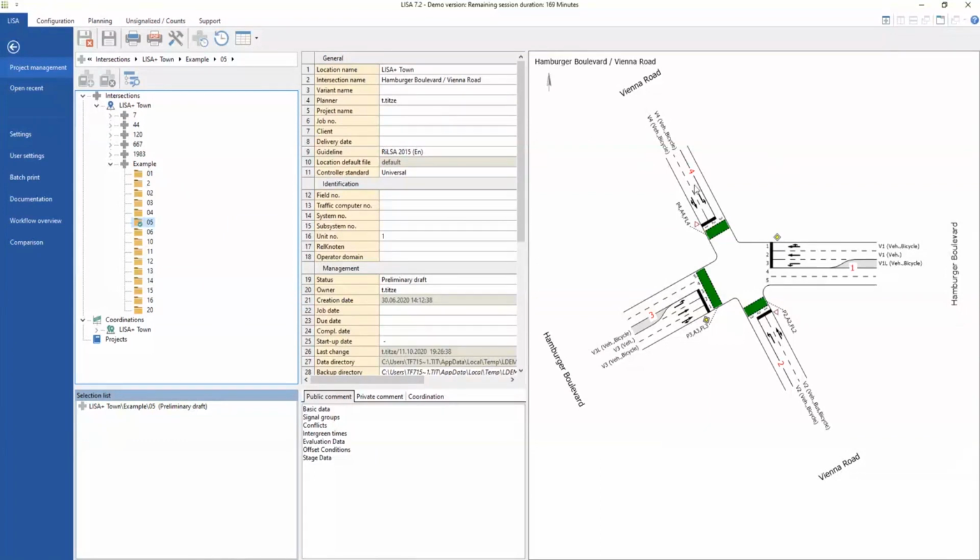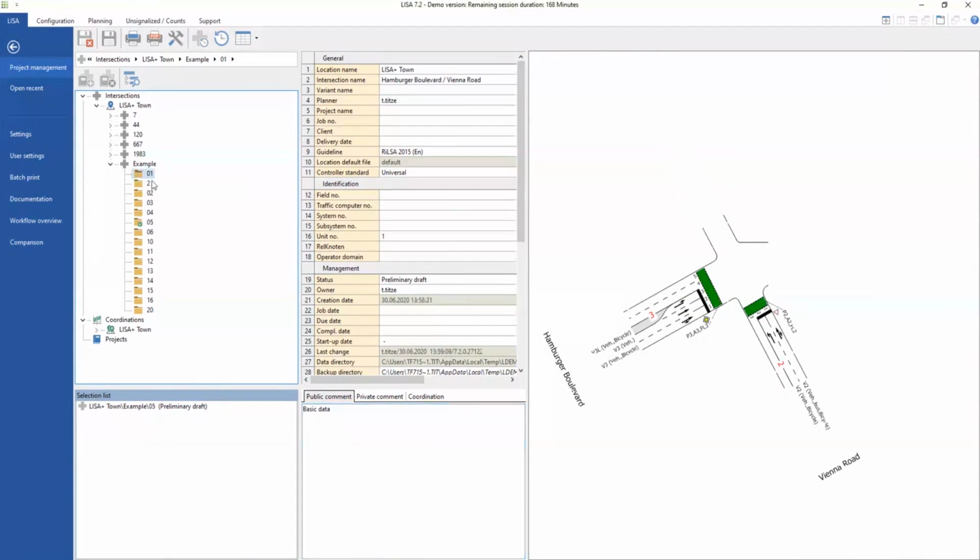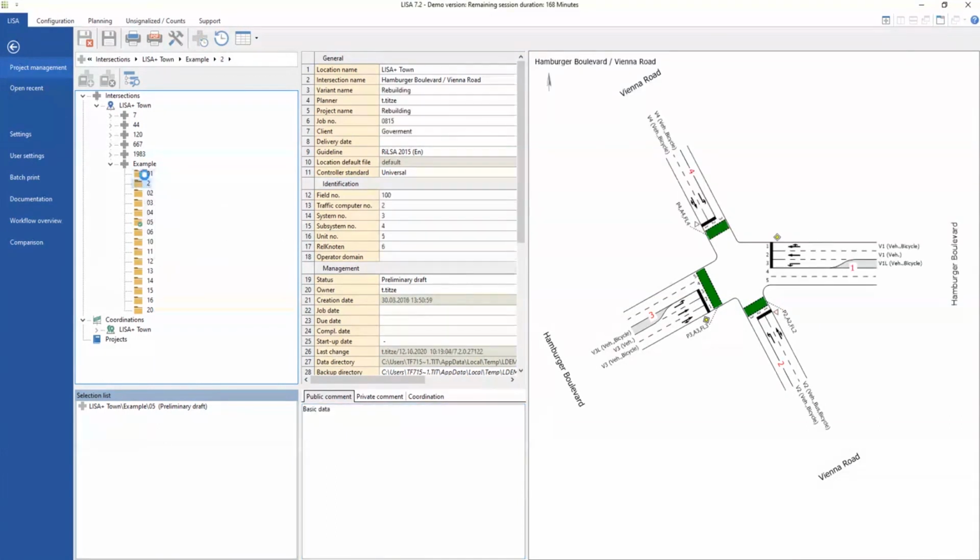You have this schematic view of the intersection that is calculated based on the data. And then down here you have this public comment section. If you want to follow, you can see here that every intersection variant has a comment, and you can see what it includes. Variant number one has the basic data. O2 has the signal groups, O3 has everything before, plus conflicts, intergreen times, and so on and so on.